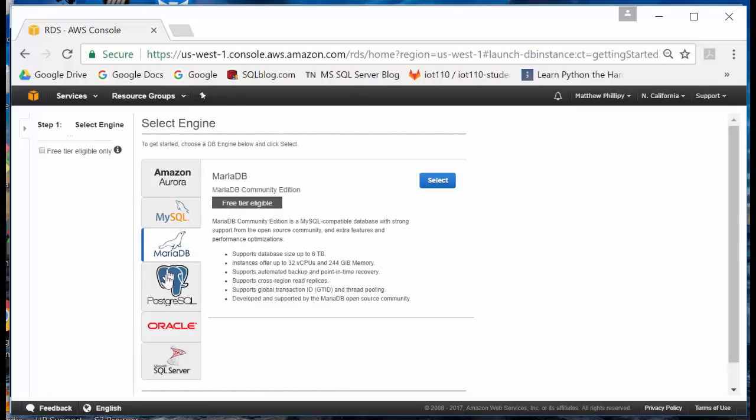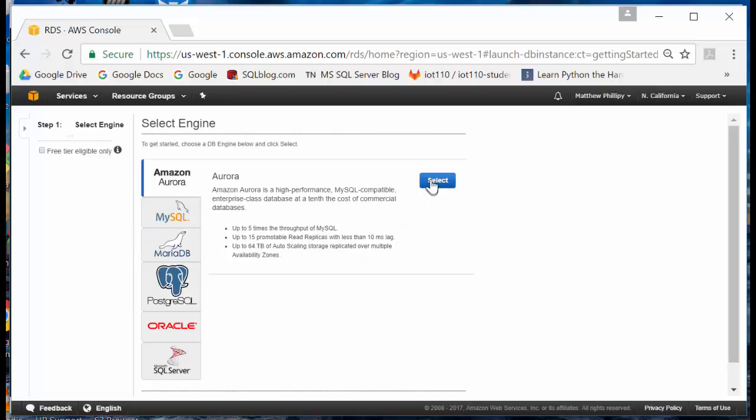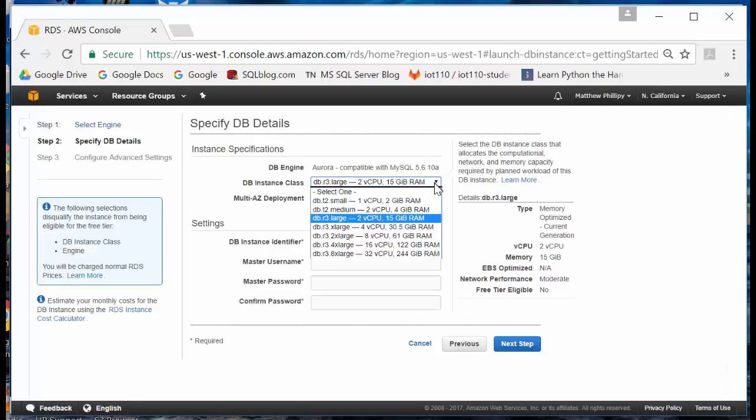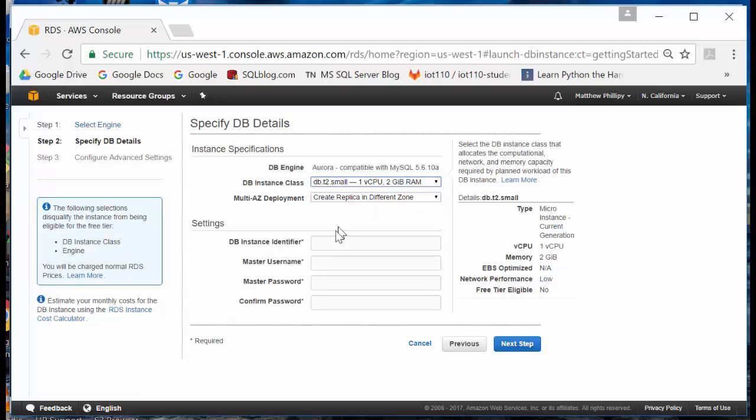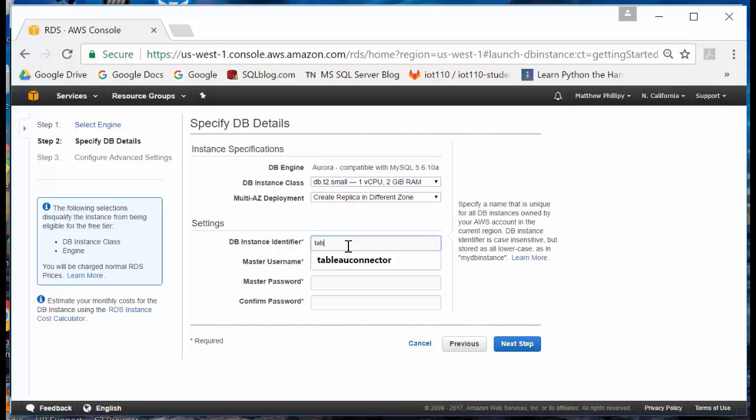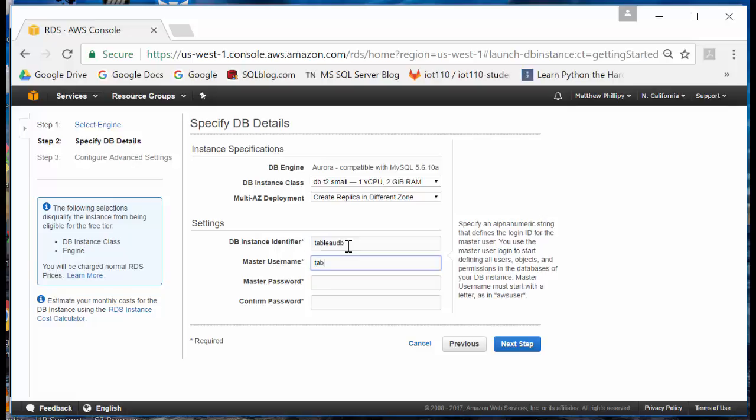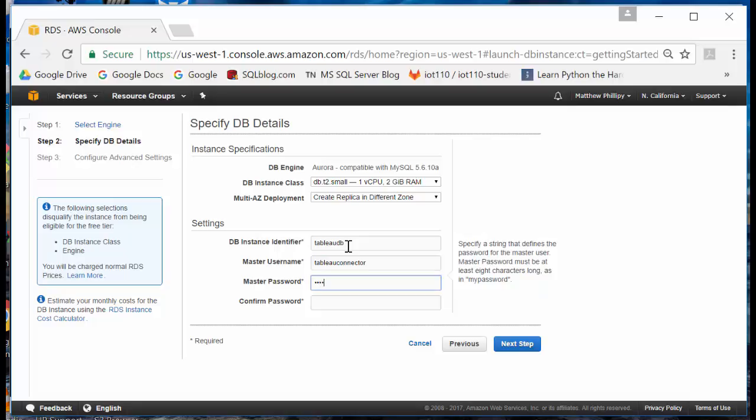I can select different databases. We're going to do Amazon Aurora. I'm going to select the smallest one here. Just call this Tableau DB. I'm going to create a basic username. I'm going to create a basic password. Next step.